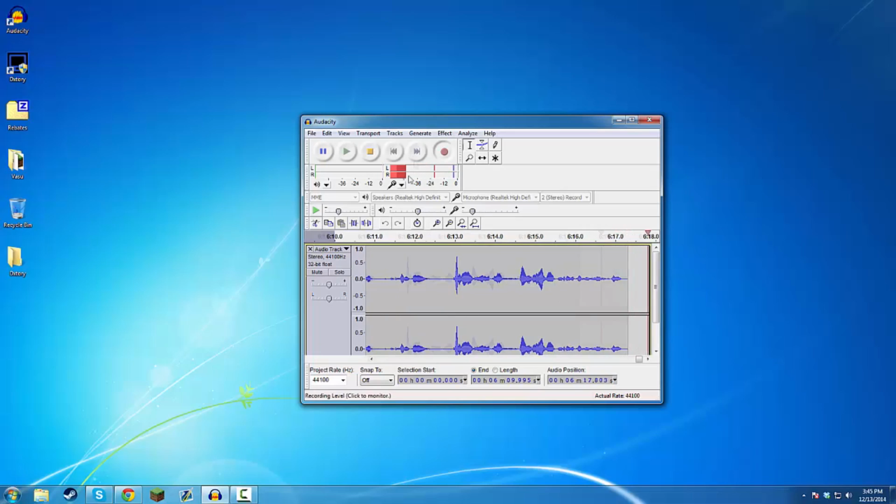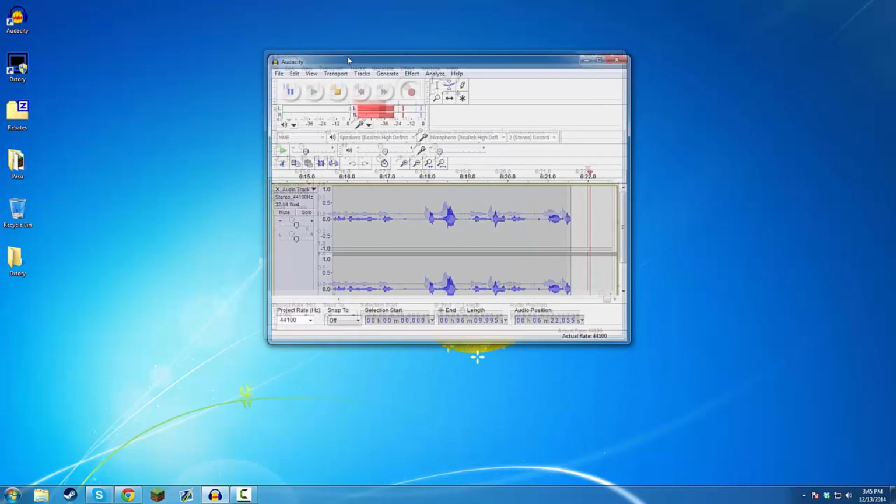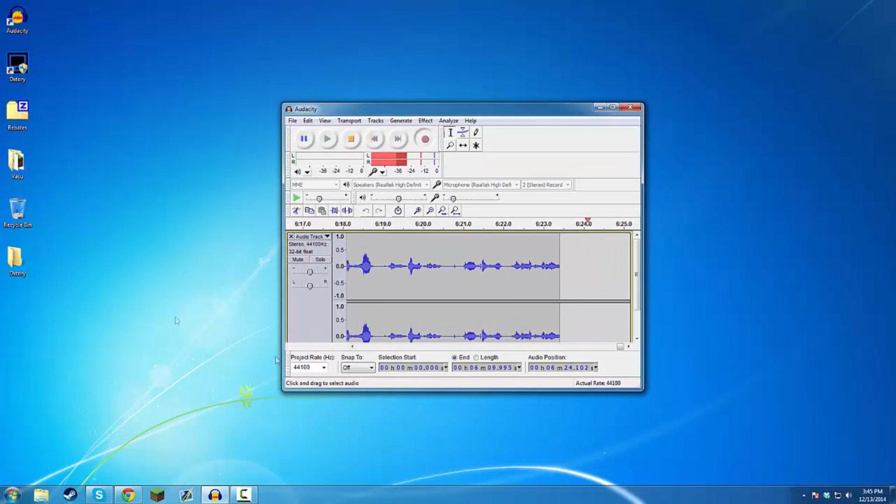After that, when you're done recording, I will link a separate video in the description, or I'll probably throw it on the screen somewhere, of me showing you how to get rid of the background noise so that, obviously, it'll stay nice and quiet and you can just hear yourself and not the extra background noise. So that should be it for the settings for recording.